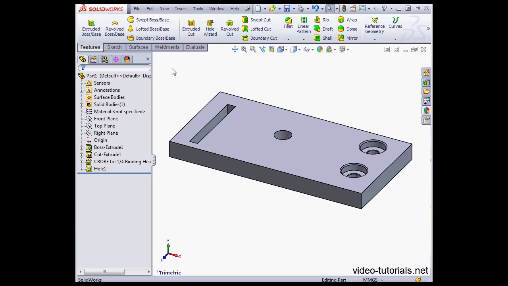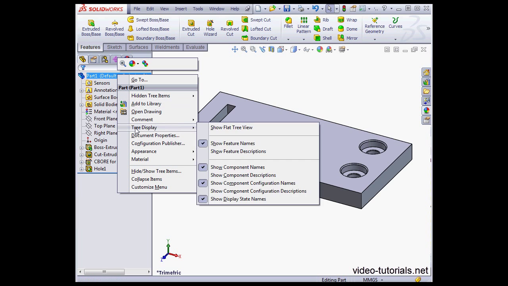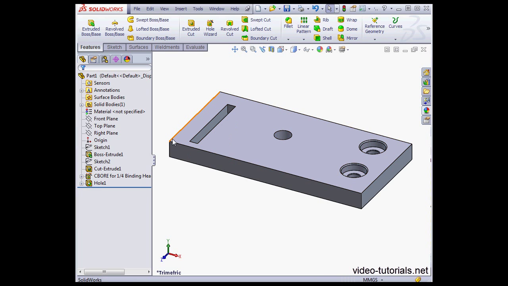Welcome to our tutorial about the flat tree view, which is a change to the design tree in SolidWorks 2013. Now we're able to display the flat tree view via a right click, Tree Display, Show Flat Tree View. Now this option is available for parts only.